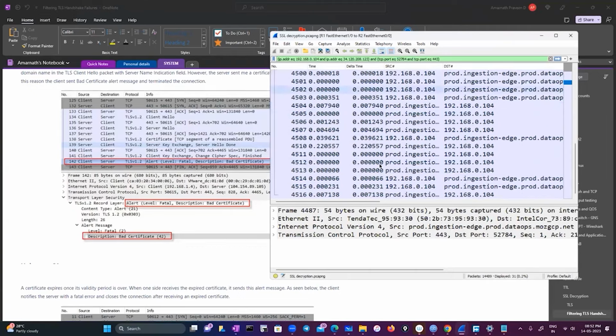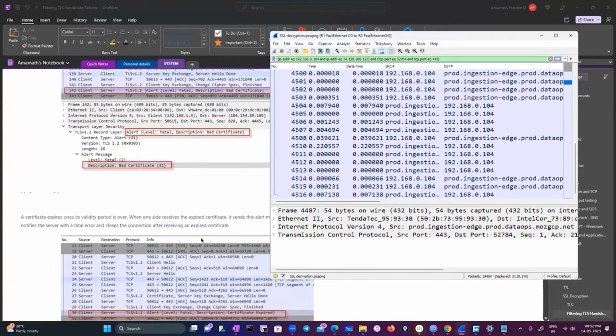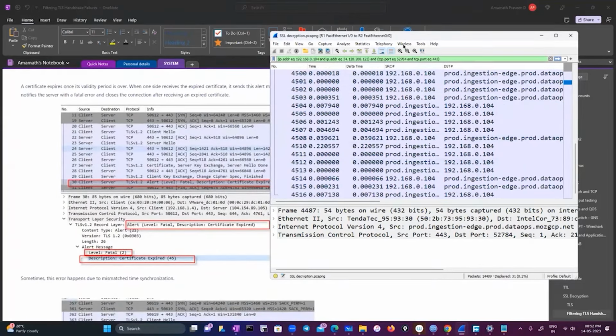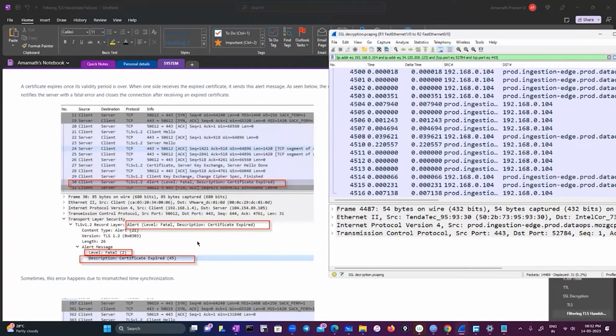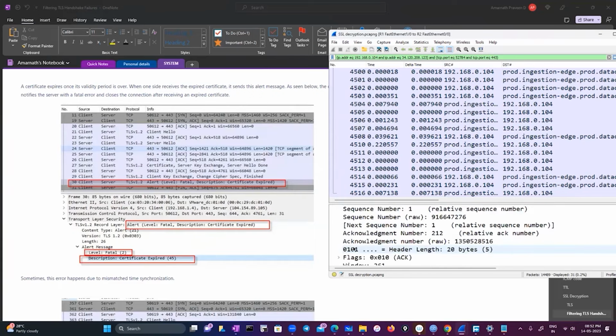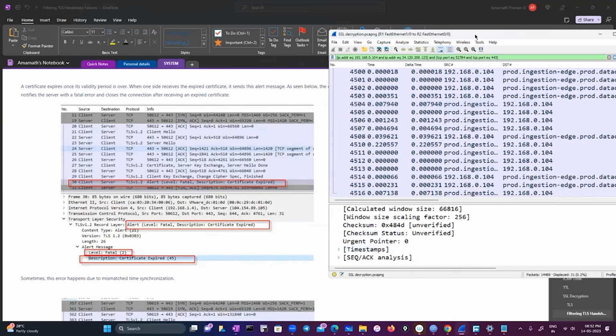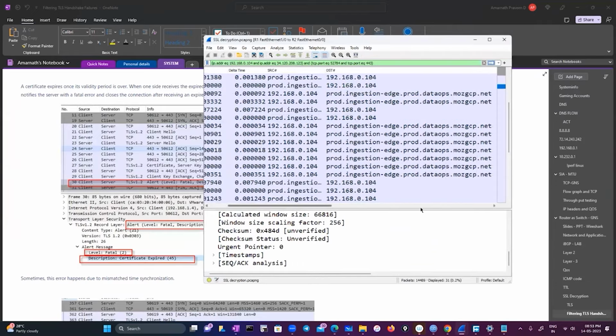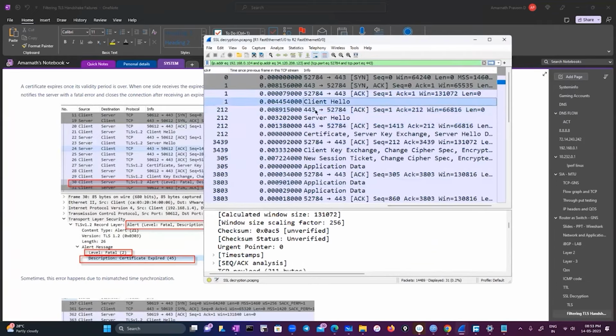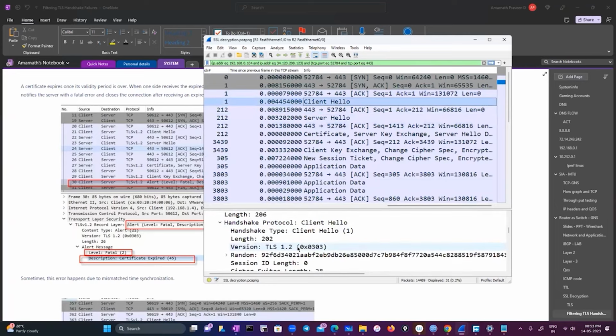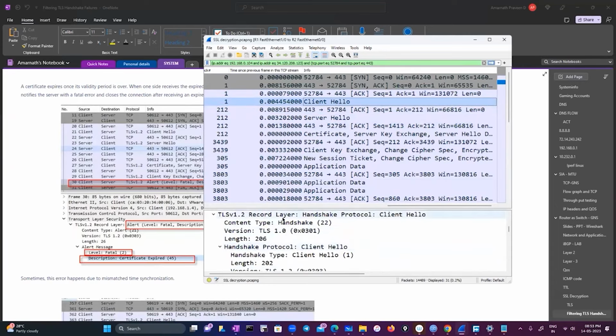With the DNS option, you can use it. It's pretty handy to use. And if your certificate is expired and your TLS handshake fails, then in the same record layer, you have to go to client hello. In the same record layer, you can see your certificate expired message there. It's a fatal error and you can verify.